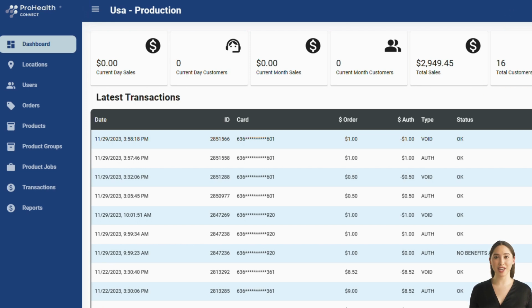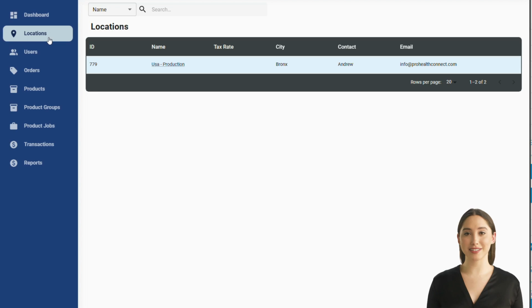Other responses, like no benefits available, indicate that the transaction was successfully processed and the member's card is not eligible for the items presented in the transaction. This is not considered a failure. If the member has questions regarding this result, they will need to call the support number presented on the back of the member's card. Next is the Locations tab.